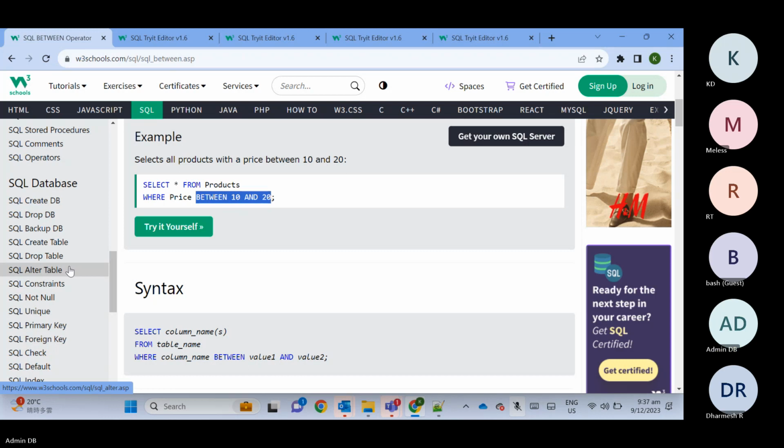So here, we are writing this select query, and if we have a range of values like 10 to 20, then we use this select query. Our condition is between 10 and 20. So whatever price comes between 10 and 20, it will come in the result.